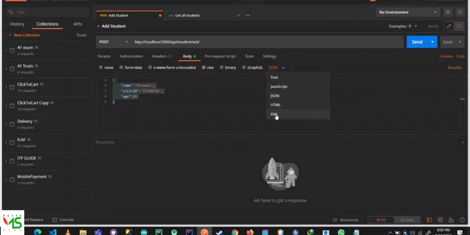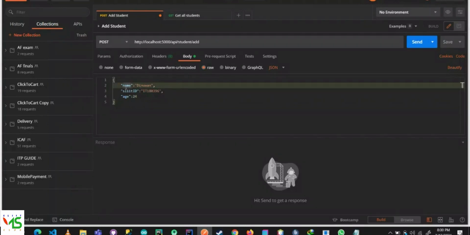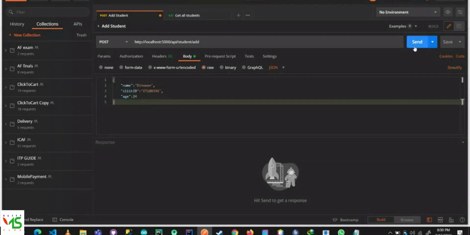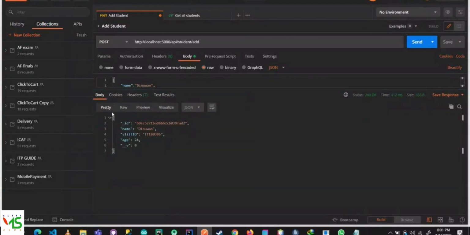You can select JSON, or XML or something like that. Here I'm dealing with JSON, so I select JSON, and here we will give some attributes. There is a JSON object, and as the key and value I give name as Dinuan, and for the SLIIT ID I will give something like this, and for the age something like this. So what I'm going to do here is click on the send button, so then we can see whether our request is a success or not.